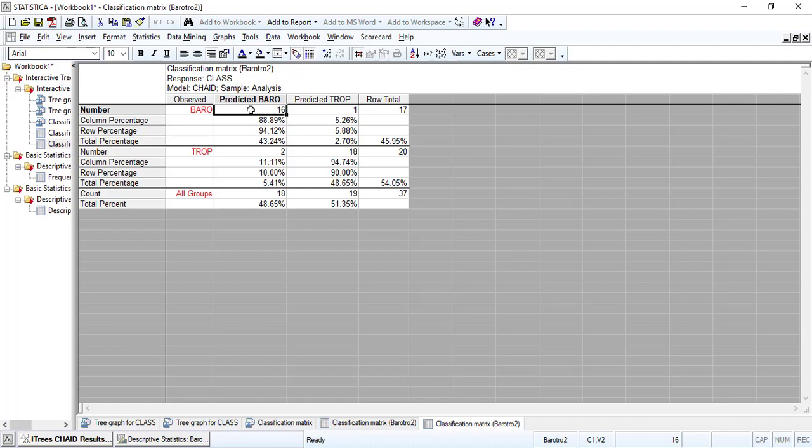Just like for tropical, we had 20, right? We predicted two of the 20 would be barrel, but actually they are tropical. Observed is the original. Predicted may be right, may be wrong, right?